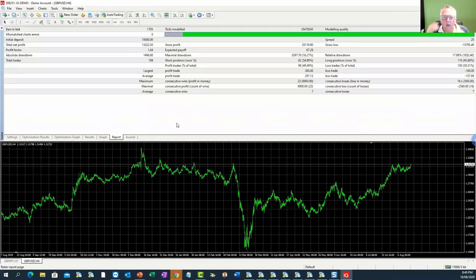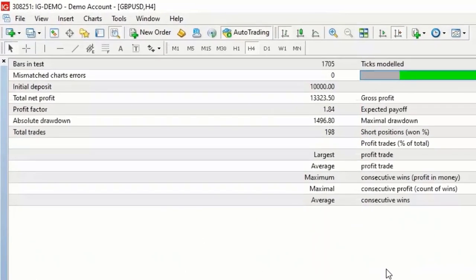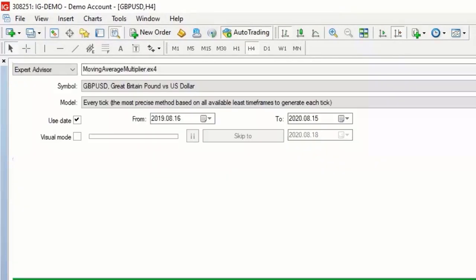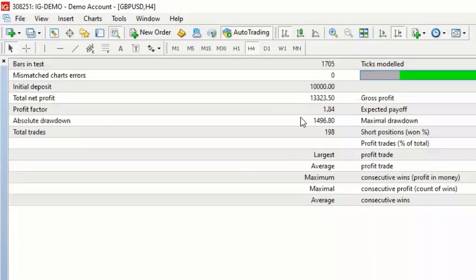Okay, so there's the report. Now what we've seen is a drop. It dropped from 15,000 to 13,000. Now, these are the real results because these are the most accurate. These are the results that are the closest to live trading that you can get. So these are the actual accurate results, and this is the actual result of this optimization.